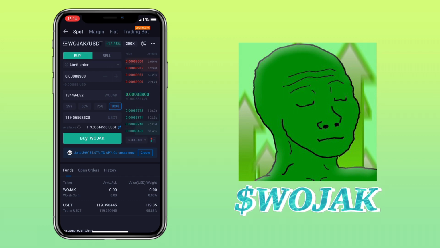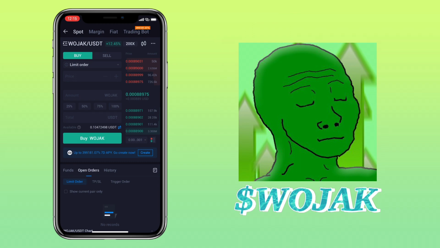Once all is set, you tap on the Buy button. Your buy order will usually show under Open Orders. Once your set buy price is triggered, it will be executed automatically. 2 seconds later. Awesome. My buy order for Wojak coin has been fulfilled.